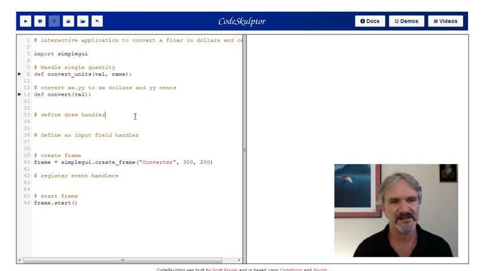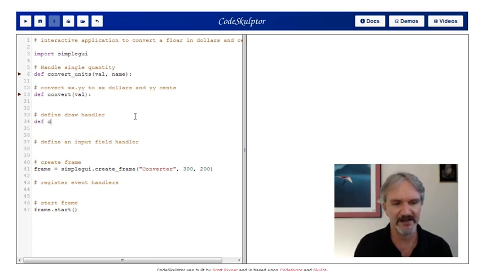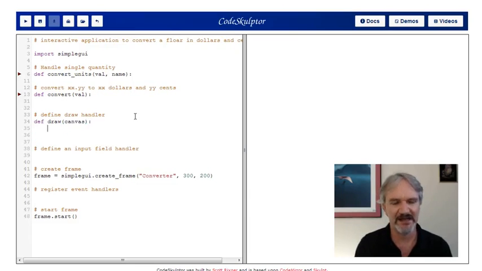So let's go back and define the draw handler. We'll call it draw, and it takes a canvas. And what do we want to draw? Well, I love to say hello. So let's say draw text. We'll draw hello, and let's put it at, what the heck, 100, 100. And make the font size 24 and make the color white.